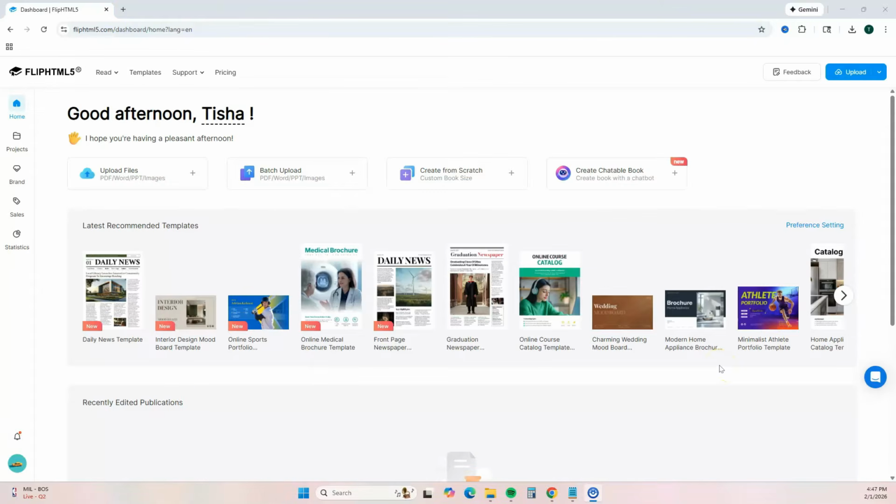Once you sign up for your account, it's going to bring you to your dashboard. Here on the main page, you have several ways that you can create your PDF with Flip. You can upload a file. If you have multiple PDFs, you can do a batch upload. You can create one from scratch, and you can also create a chattable book using an AI chatbot.